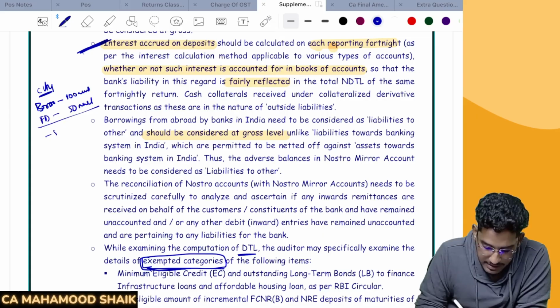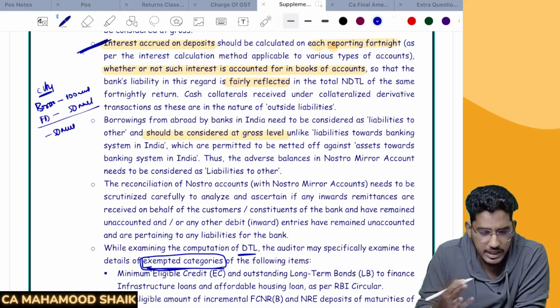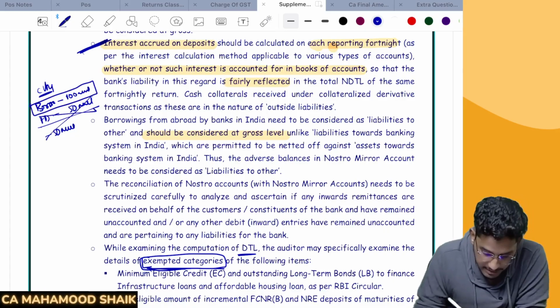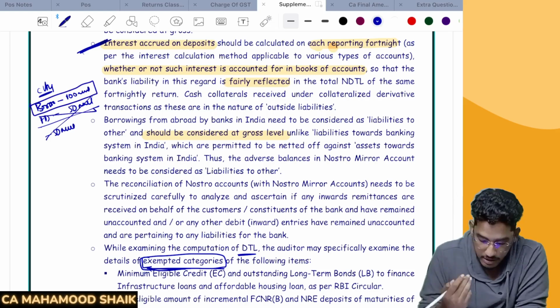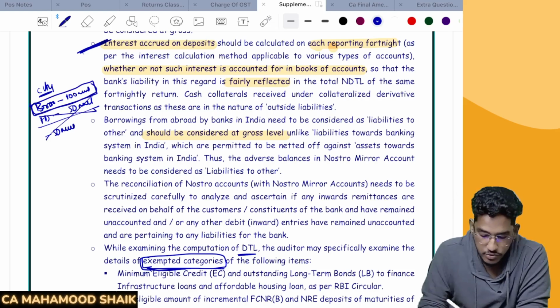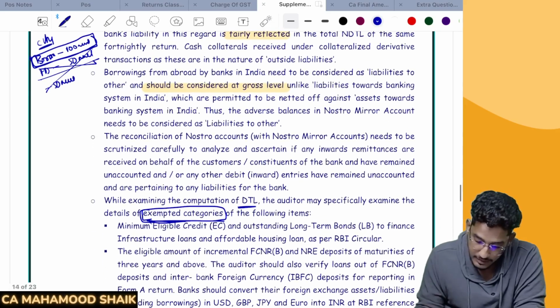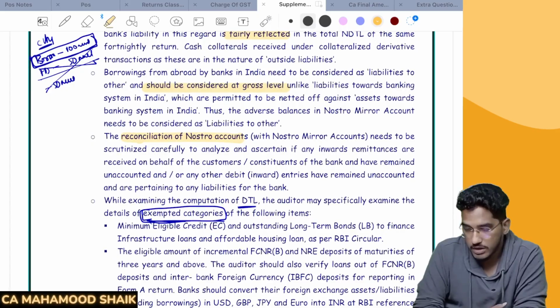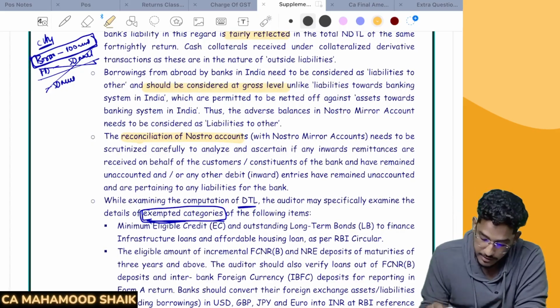Now, can they knock off and consider 50 million as DTL position? No, you have to take it at the gross level. You should not net it off against the asset. With respect to borrowings from abroad by banks in India, you have to take the gross figure. You should not net it off. Next, you have to do proper reconciliation of the notes to accounts. The foreign accounts and all have to be reconciled properly.